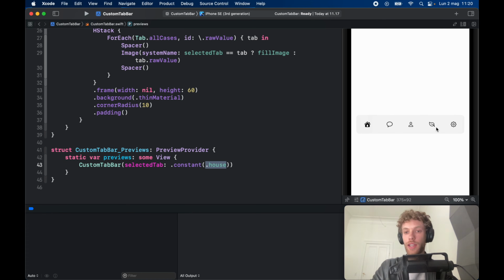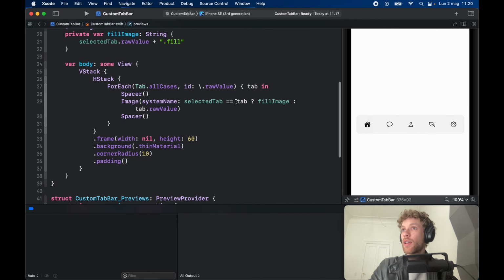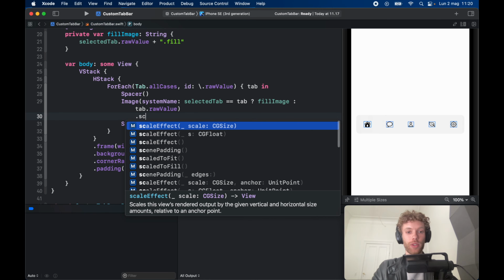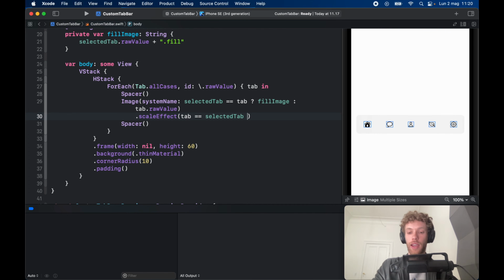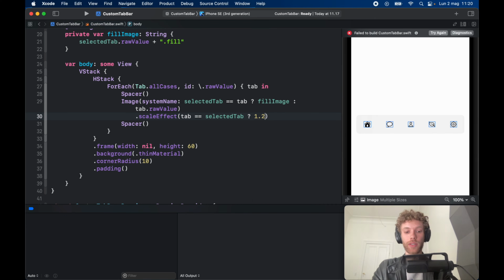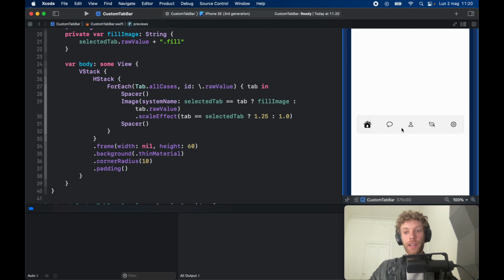So let's zoom in on that so we can see more of it. And let's go ahead and add a scale effect. So scale effect, and this is going to depend on whether the tab is the selected tab. And if it is, we're going to return 1.25. Otherwise, we're just going to return 1.0. So the house is going to be slightly bigger than the rest of them if it is selected.